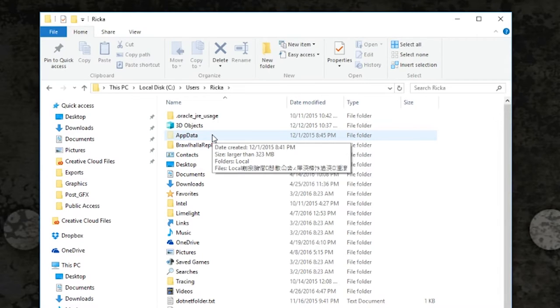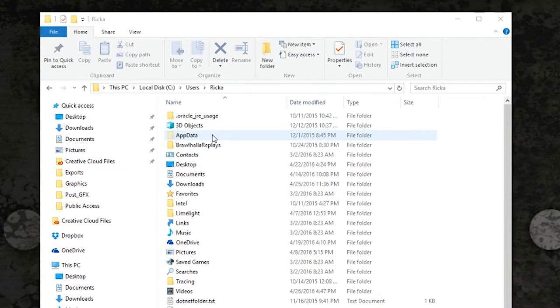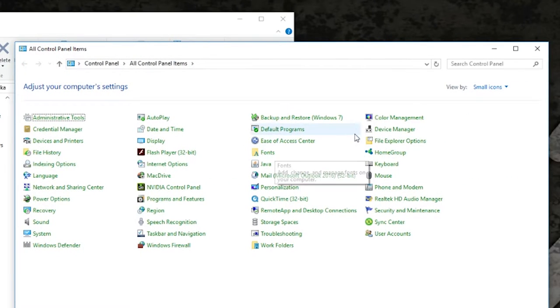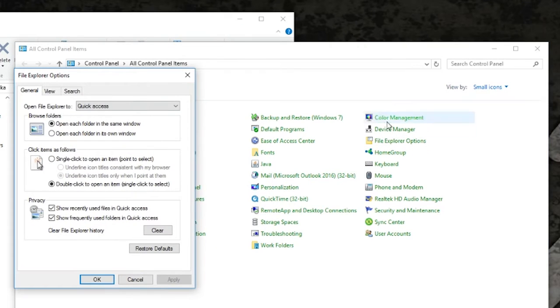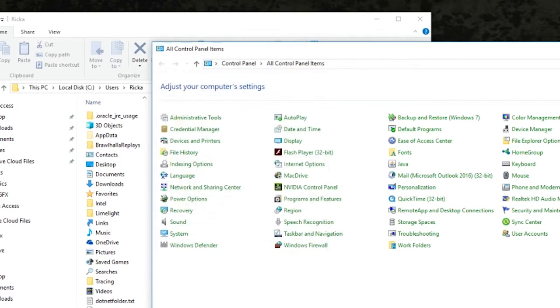If you don't know how to reveal hidden folders, it's in your folder options. Here, I'll show you how to do it, because if that's a hurdle, then you're going to be mad at me if I don't show you. You go to File Explorer Options, go to View, and then find the setting that says Show hidden files, folders, and drives. This is on PC only, by the way. I already have it clicked, so I'm good to go.